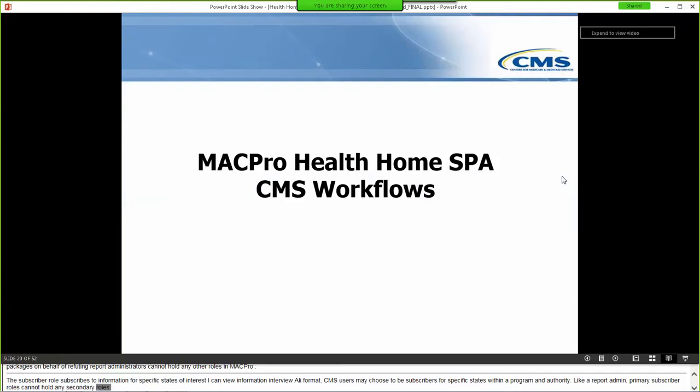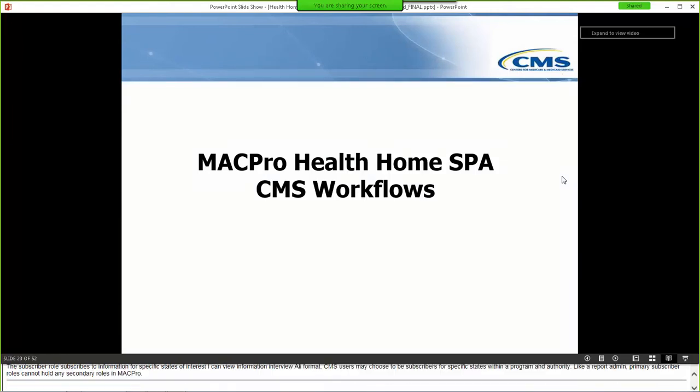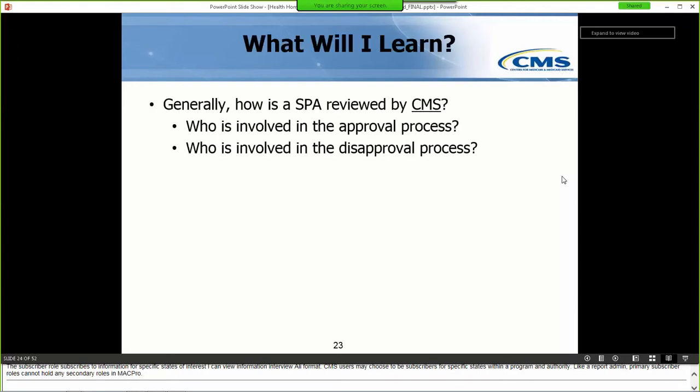So now let's look at how these roles operate in the review process. First, we'll take a moment to discuss what you will learn in this section. We will cover generally how a SPA is reviewed by CMS. Additionally, we will further describe which roles are involved in the approval and disapproval process flows in MACPro.